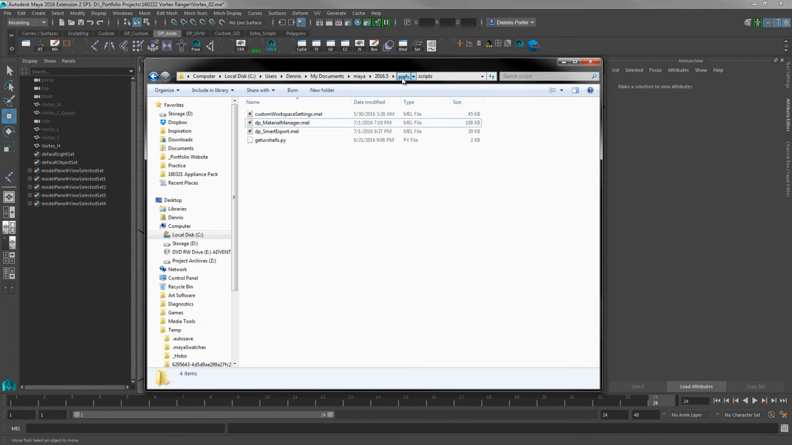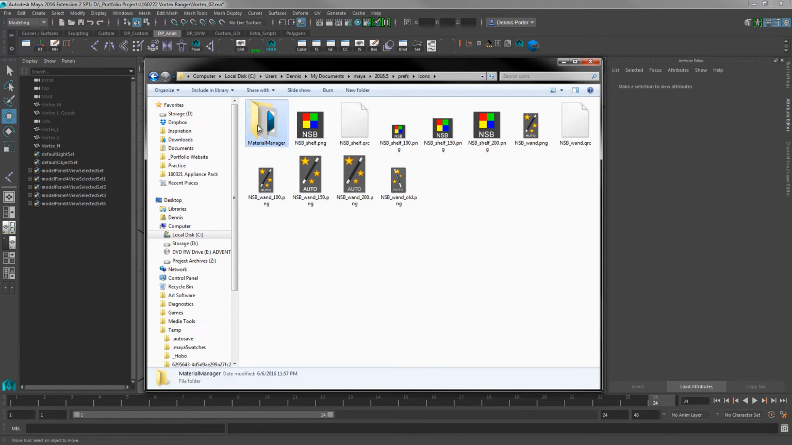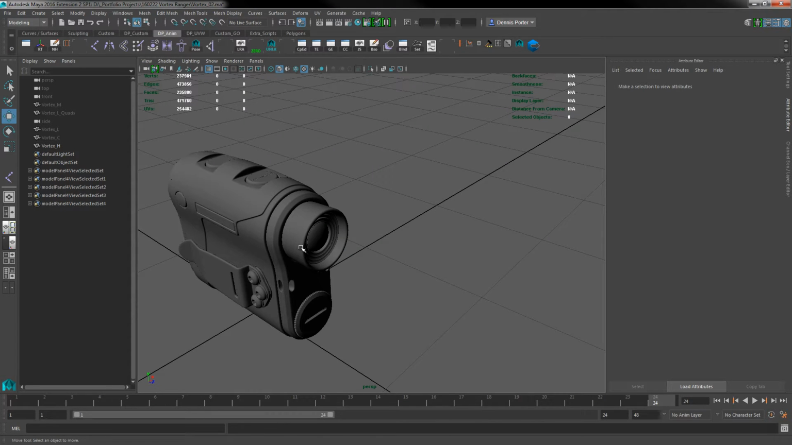And then we're going to back up, and under the icons folder, you're going to want to make sure the Material Manager folder that has all the icons is under the icons directory. So once you've done this, you'll want to go to Maya. You'll want to restart it. If Maya was open when you pasted the stuff in there, you'll need to close it and reopen it.